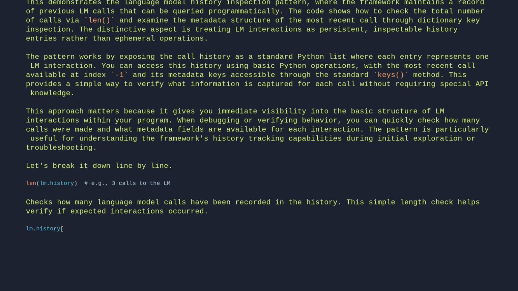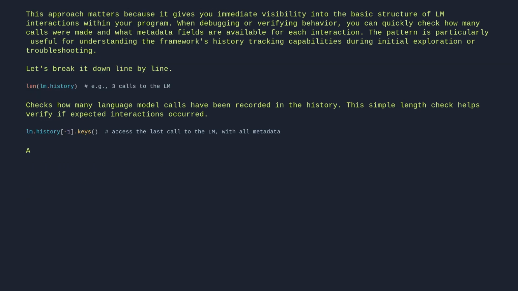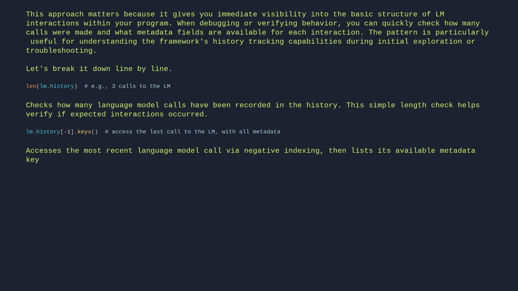lm.history[-1].keys() access the last call to the lm with all metadata. Accesses the most recent language model call via negative indexing, then lists its available metadata keys. This shows how to examine what data was captured for each call.